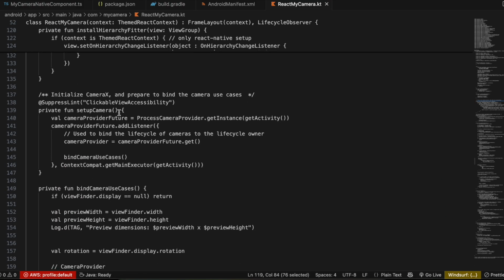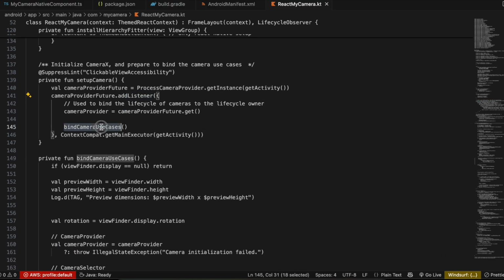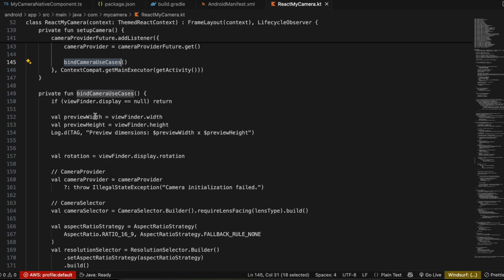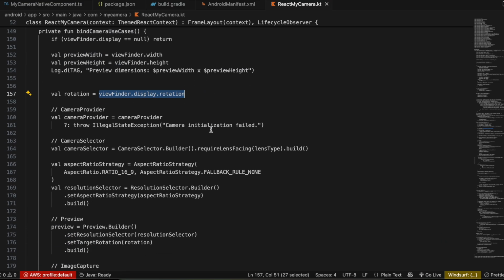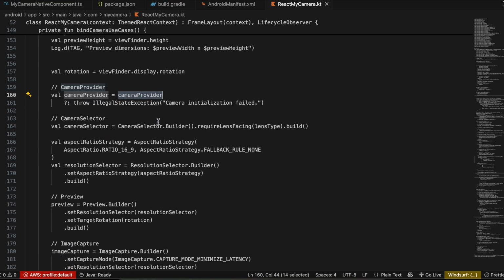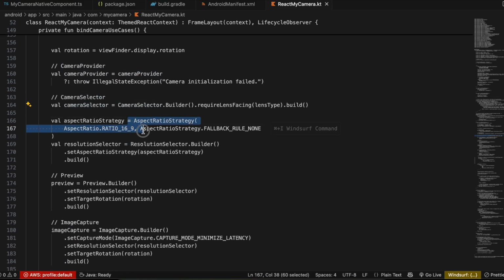Then here inside setupCamera, we get hold of our ProcessCameraProvider. We add a listener to it, and then we use this bindCameraUseCase. Here we get the width and height as well, and here we pass the display rotation as well. Here we pass the camera provider. Here we initialize our camera selector. Here is our aspect ratio strategy. Here is our resolution selector.